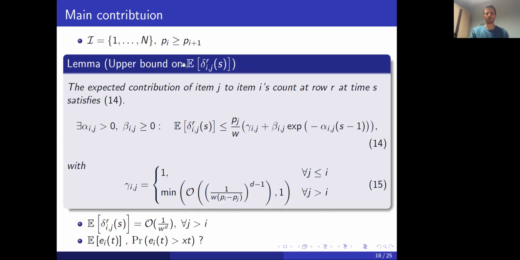Now that we have this building block, we can have bounds on the expectation of the error, but also bounds on the CCDF of the error as a function of the rank of the item. It means that the most popular items will have, starting from this lemma, better bounds, and the least popular items maybe won't benefit from this lemma.